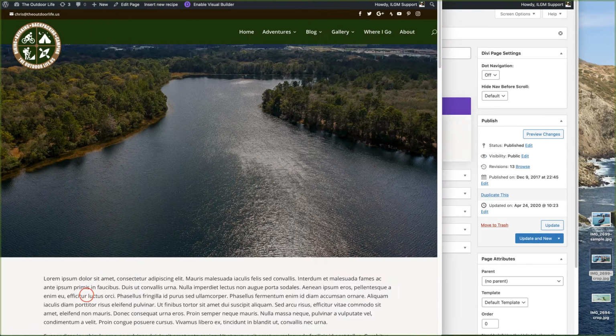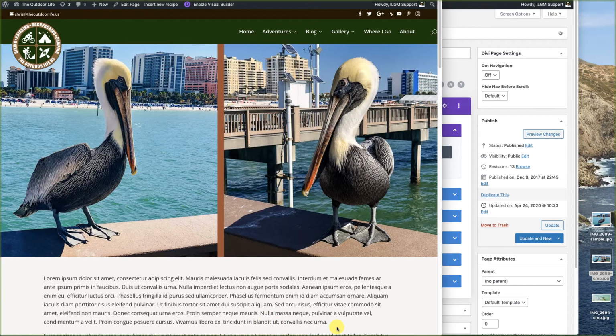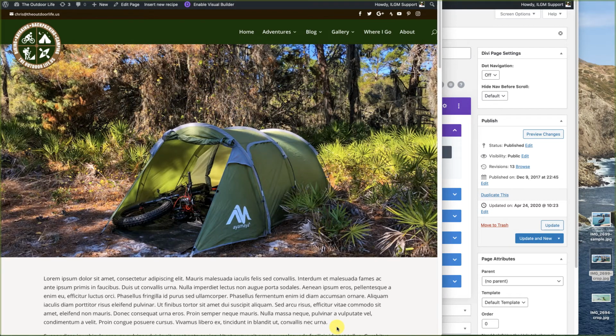So let's jump back over here. Let's hit reload. Now there's our 2 pelicans. So as you can see, adding multiple photos into one slide is pretty easy, but it needs to be done outside of the slider itself.